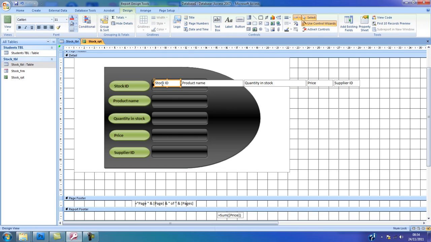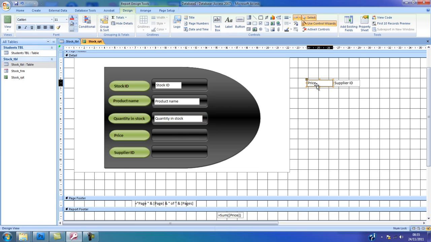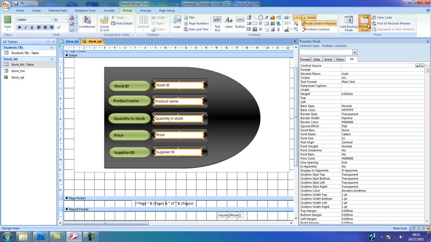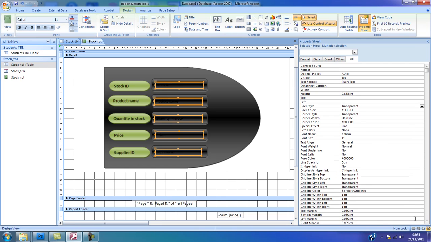I'm going to select the picture, and now I'm going to place the field names to the right location and reduce the size, the width as appropriate. Now, with the shift key on the keyboard pressed, I'm going to select all the field names. I'm going to go to the properties panel and change the back style to transparent, and also the border style to transparent as well.